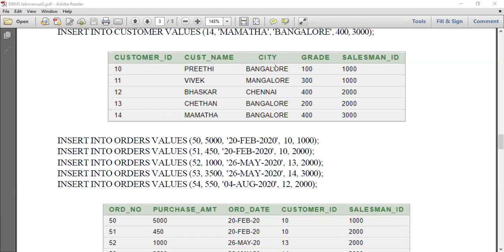So what is Bangalore's average? Here 100, here 200, and here it is 400. So 100 plus 200 is 300, 300 plus 400 is 700. So the total is 700. Then the average will be 700 divided by 3, so it is around 233.